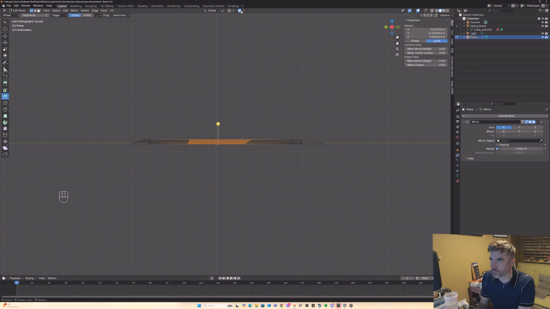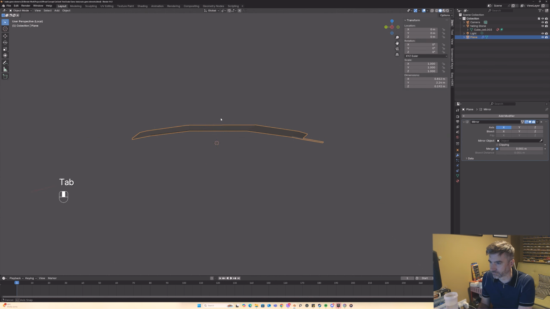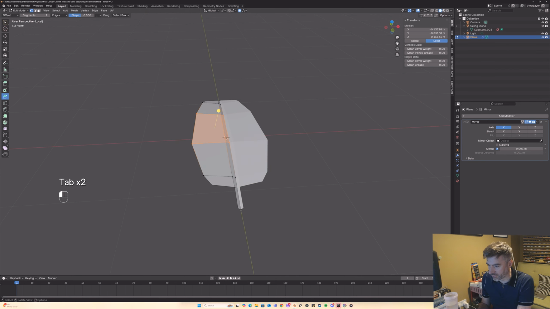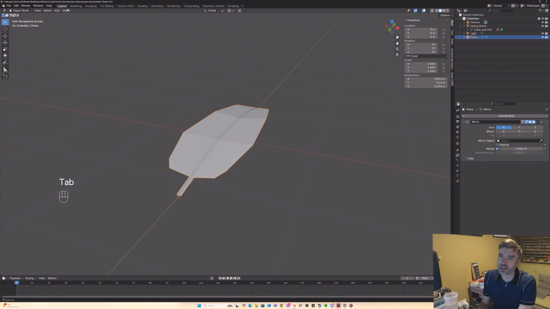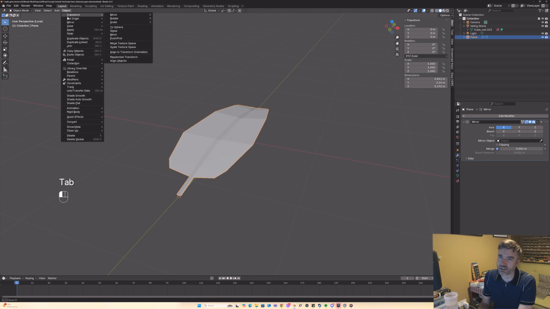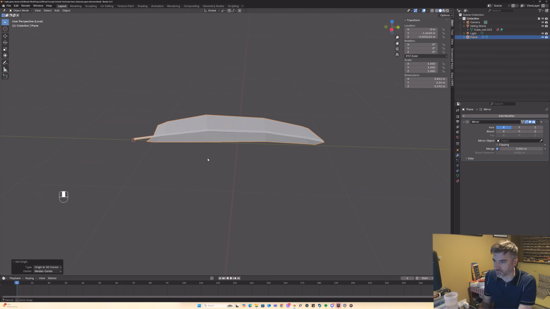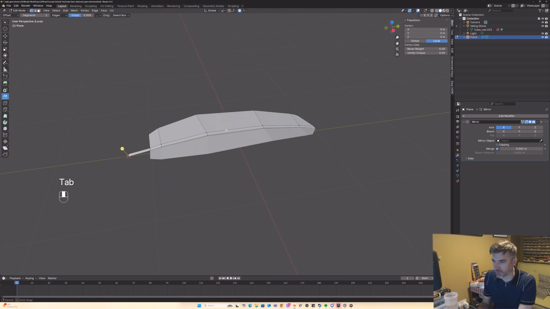So let's use our proportional edit, and yours might be set to a massive size, and we just want to kind of rounded. Something like that. And we're going to select this vertex here, and then hit Shift and S, cursor to selected. Tab out, so we're in object mode, and then go to set origin 3D cursor. So you remember that from before. So now we're going to pivot around that point.